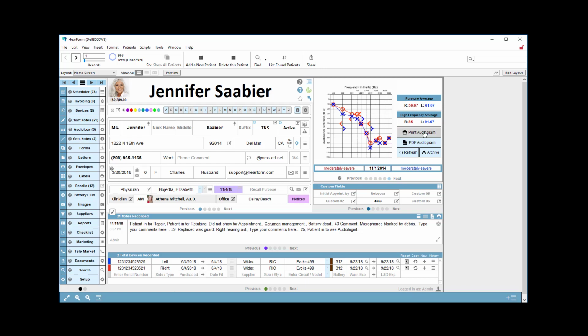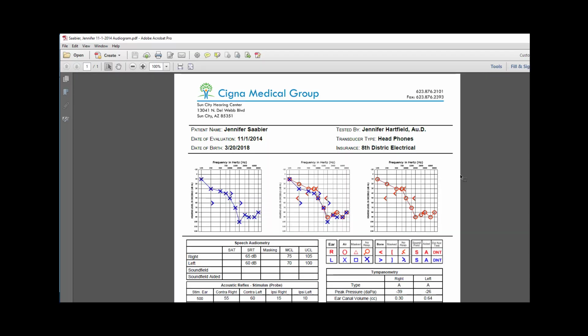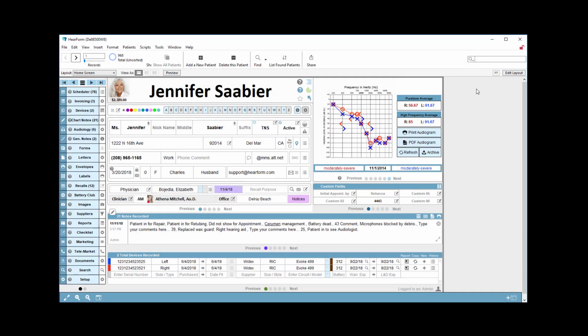From here I can print an audiogram, I can PDF the audiogram, and that audiogram is going to display based on whatever preference I had in my audiogram module. I have a number of different ways I can print audiograms, but as you can see, this particular one came up because that's what the preference was.